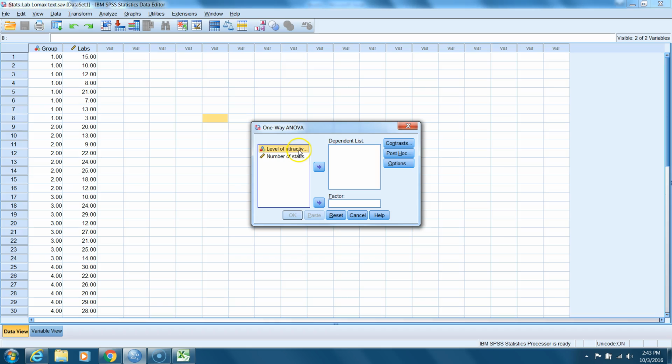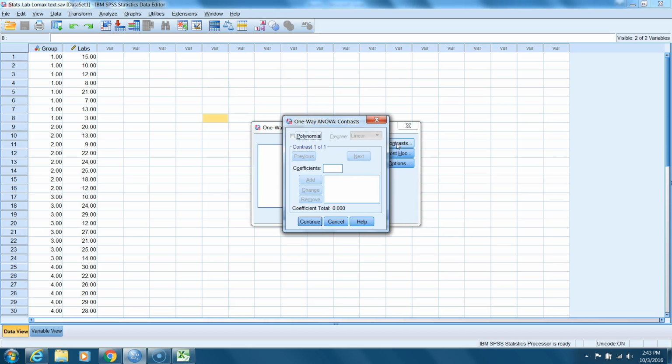So, level of attractiveness is our grouping comparison. We put that into factor, and number of statistics class is still our dependent measure. I'm going to go to contrast. There's several options. For now, I'm going to just leave everything as default. And I'm going to go under coefficients, and I'm going to put in those contrasts that we've had before, where we take half, or 0.5, and 0.5, and compare it to minus 0.5 and minus 0.5.